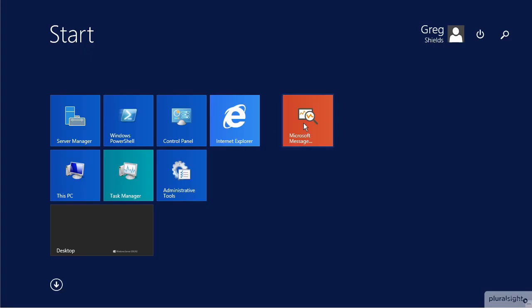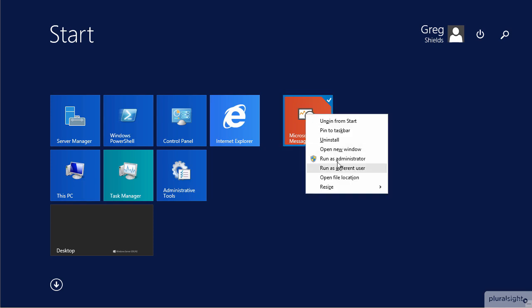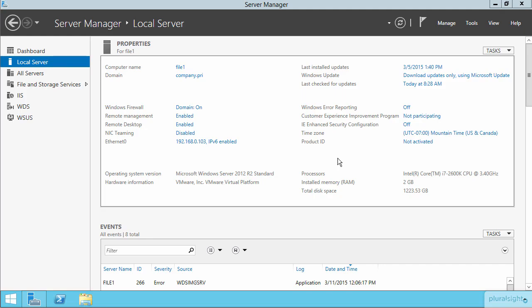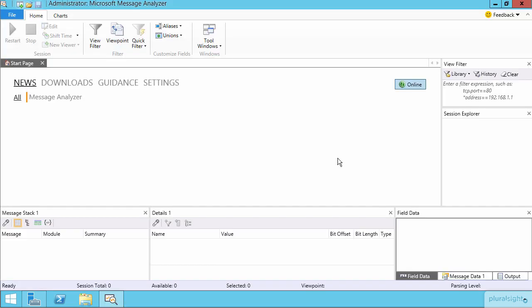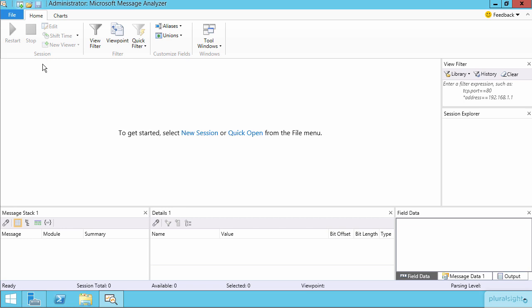Once you download it, you'll find it here in the Start menu. Make sure you launch it as an administrator in order to get it running. And then once you've got this installed and brought forward, you can close the Start page here to actually begin a network trace.